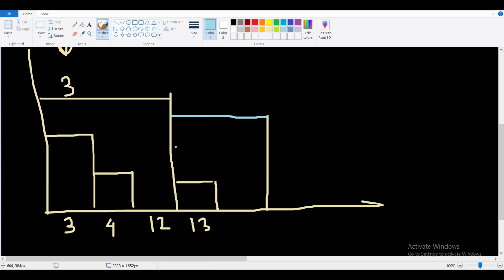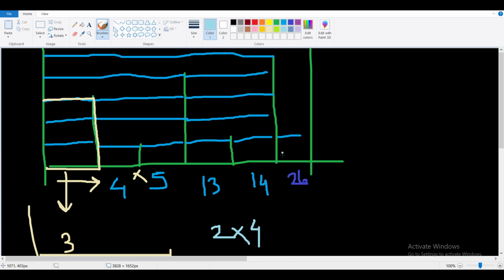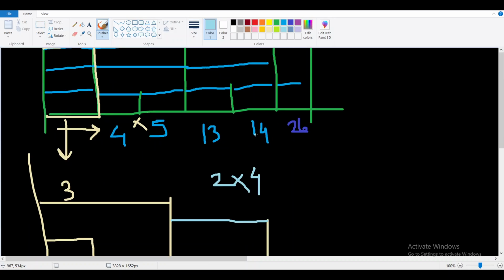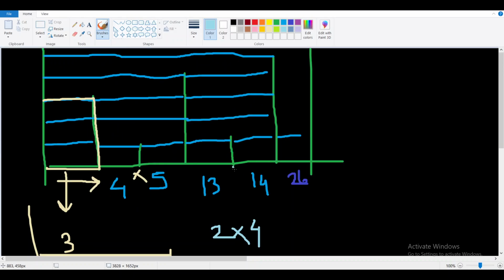So we are trying to fill this position. The total number of boards here is 2, right? And the height of this board is 4. So 2 into 4 will be 8. 8 plus this 12 will be 20. I think I am missing something here, right? Let me jump here. 3 1 3 1 4 1.